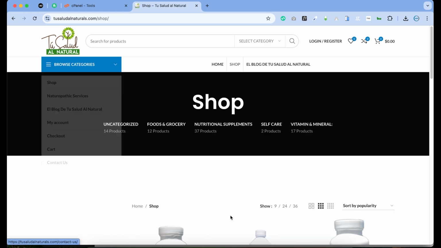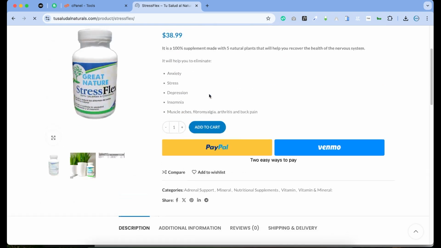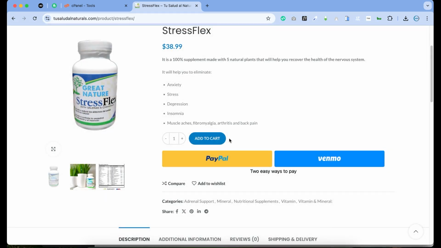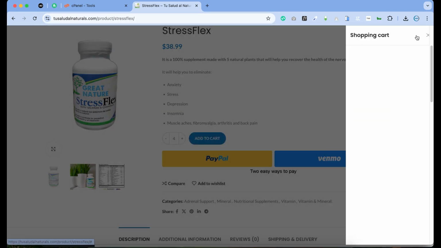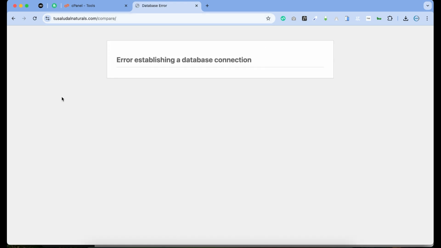Shop page is working, but product page I think is not working. Product page is working, but cart page I cannot access. When you are at cart, okay, let me add to cart. Basically here the cart page is not working like that recently. So let me explain why this problem is created.